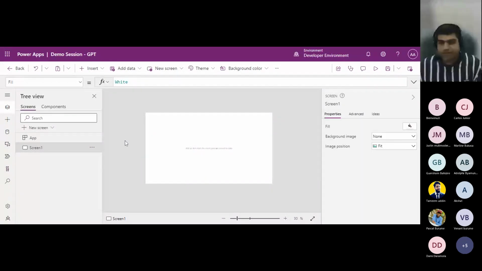Okay, so before moving on to building an app, I would like to show you what kind of application we can build with this so that you get a better idea before moving on.